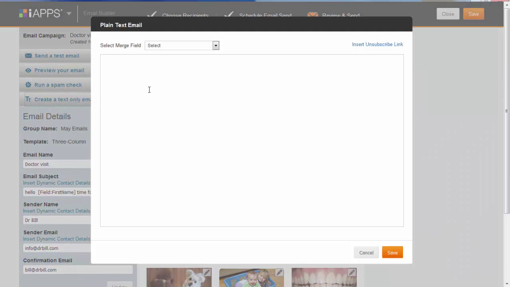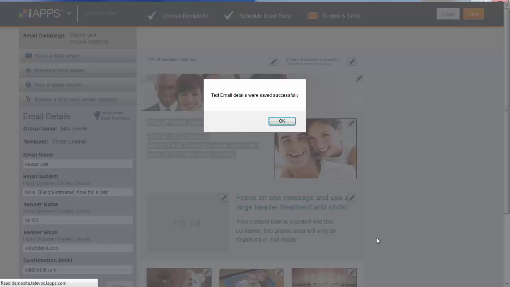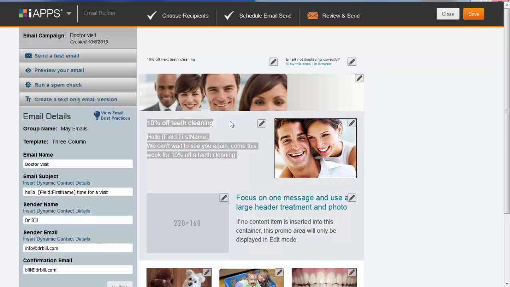The reason a text-only version is so important is because it's really how certain email clients handle emails. Okay? So I'm just going to personalize this a little bit for text-only emails. I'm going to add in my text-only unsubscribe link and click Save. So that's for any email client that doesn't accept standard HTML emails.